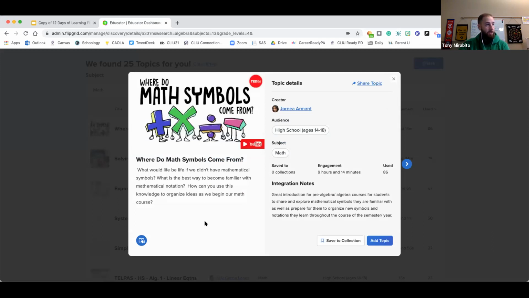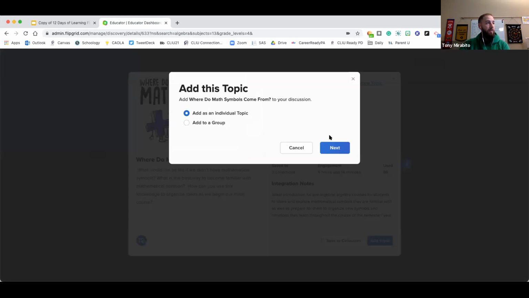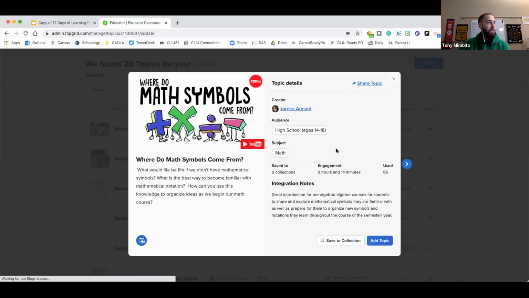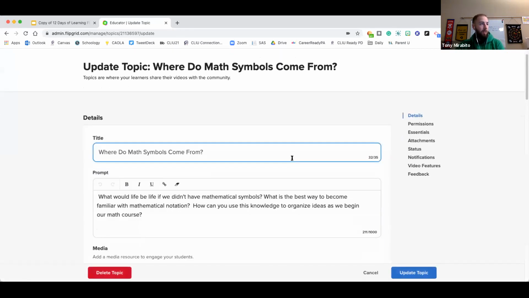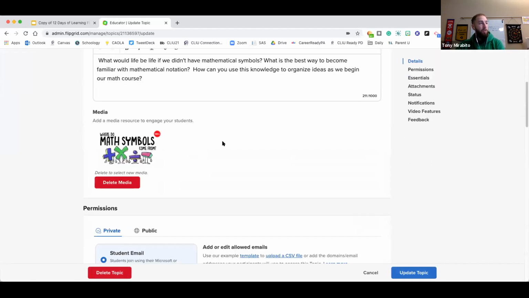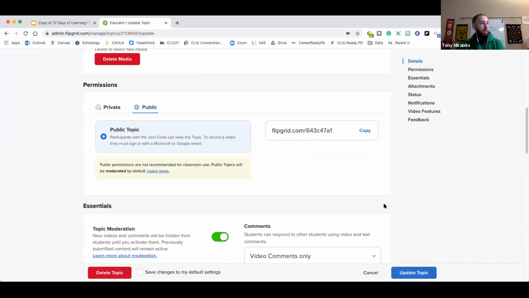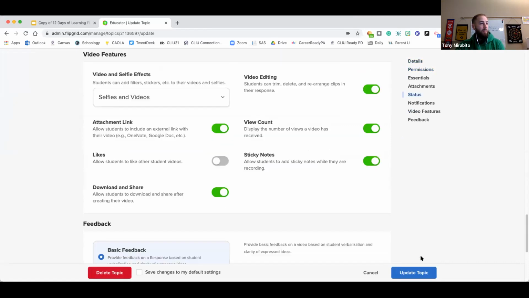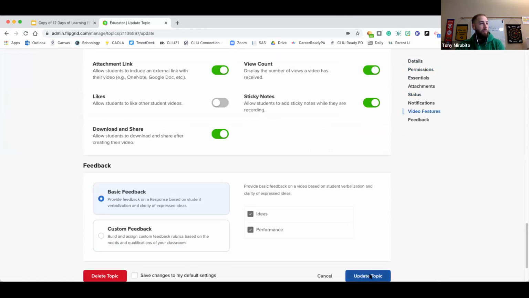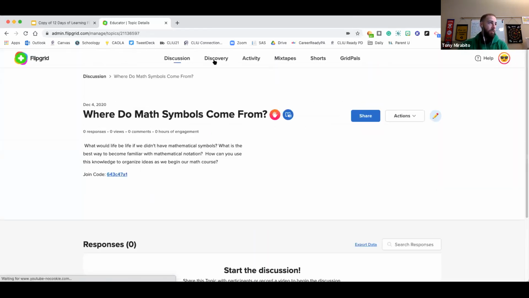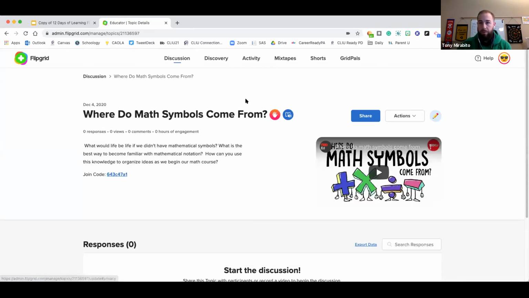If you like this topic and you want to use this as well, all you have to do is click add topic and then click next. Now it is your content and you can edit all of this information, or you can leave it the same. Once you are done editing, you can update your topic. And now it is your content. So you can use this over and over again, and there's some great stuff out there. I would suggest using that discovery tab after you've made a few of your own.